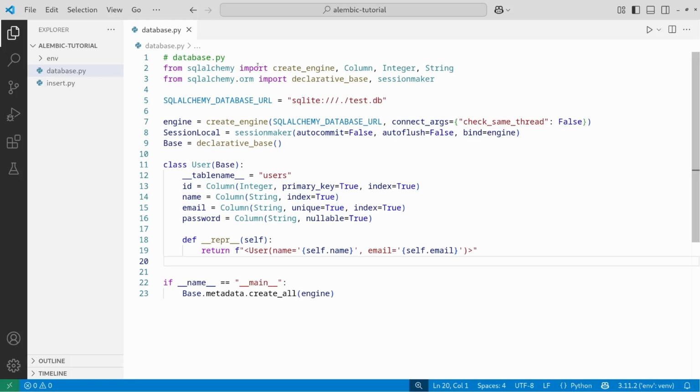The database.py is very simple. I just import a couple of things which I need for SQLAlchemy. I define the SQLAlchemy database URL. I create an engine, a session local, which will help us to interact with the database. I'm creating a declarative base model, and the user table only contains a couple of rows. Let me just uncomment it, because later I'm going to use it for something else. And the user table only contains ID, name, and email.